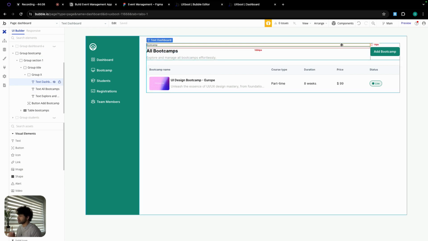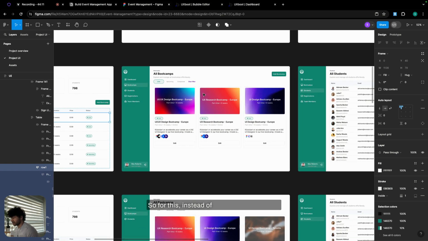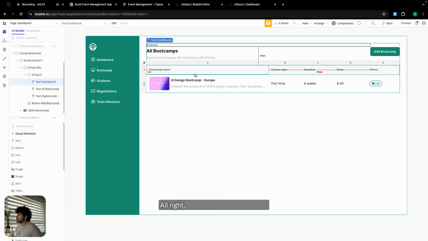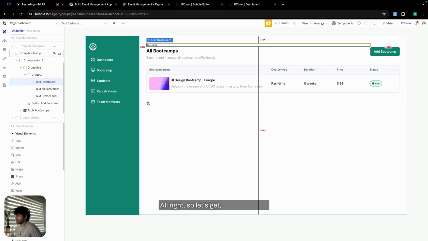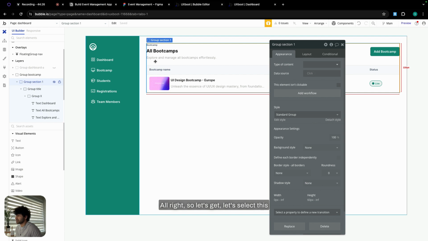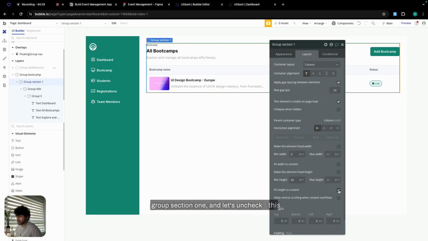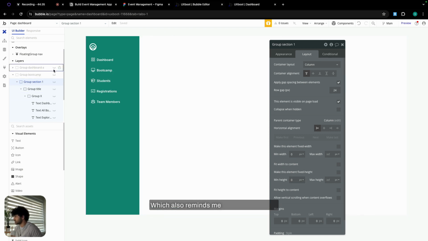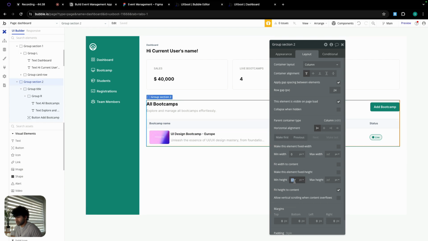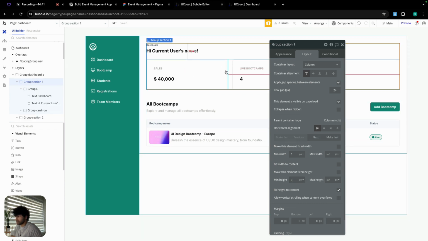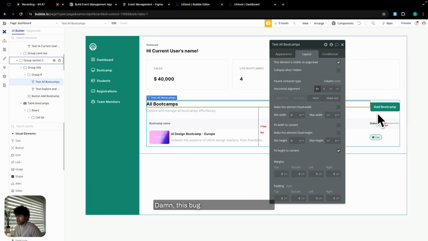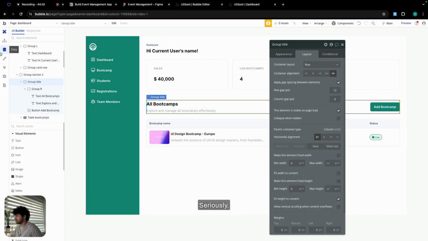This is fine. So for this, instead of using a table element, we are going to use a repeating group. Let's select this group section 1 and let's uncheck this. Let's make it fit height to content. Let's get rid of min height as well, which also reminds me that there must be a min height on this group as well. Damn, this bug. I'm starting to hate this bug. Seriously.